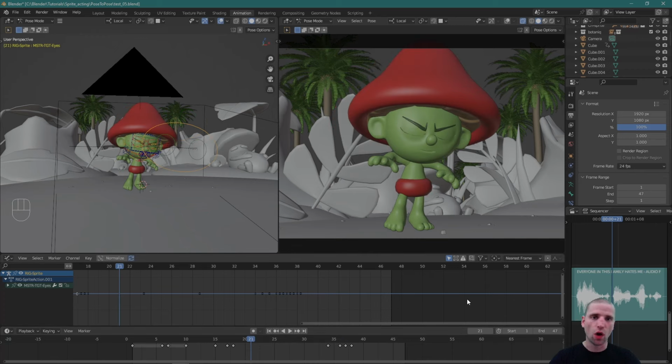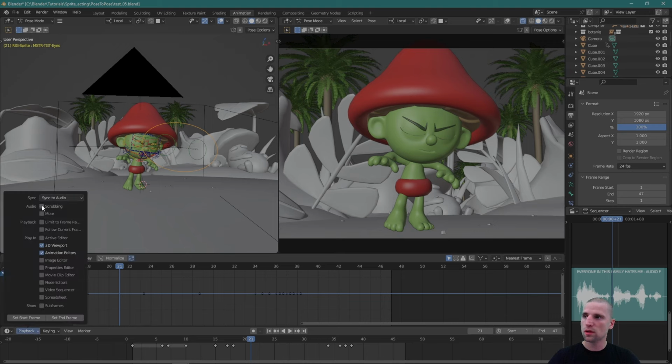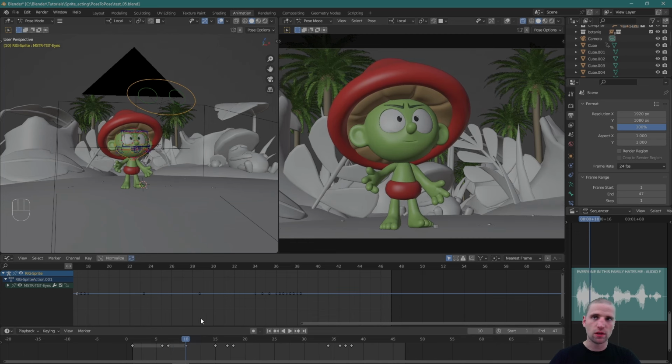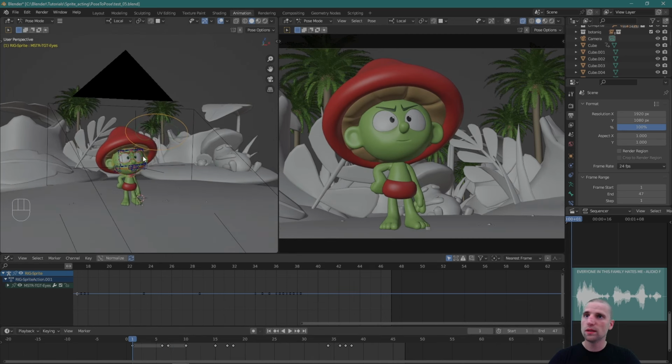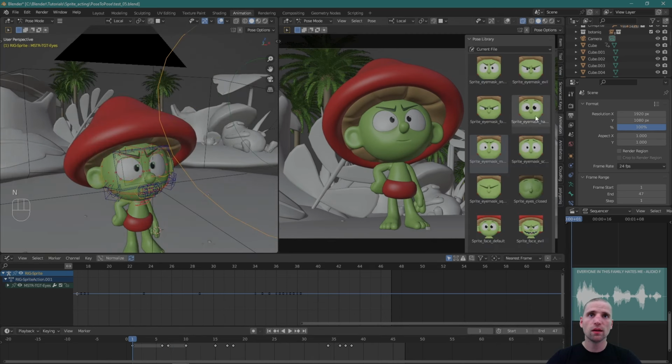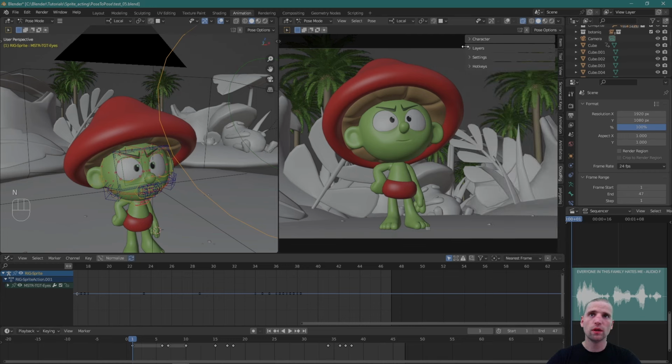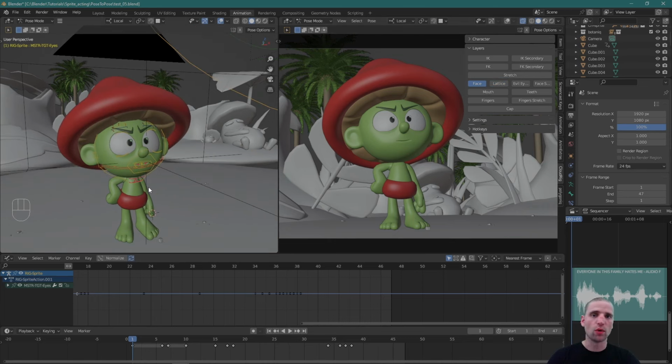And how you can hear the audio when you're scrubbing is you got to come to playback and just check on scrubbing for audio. And now you can hear your audio. So let's do the mouth now together. And I'm going to go back to my cloud rig, to my layers, and I'm just going to turn off this secondary control and just work with the primary mouth controls. We're going to keep it simple.